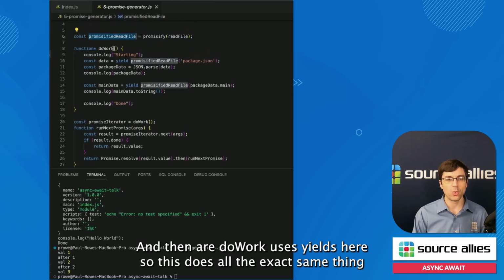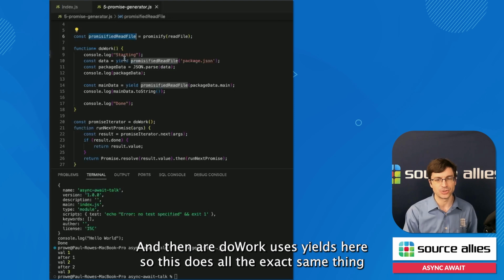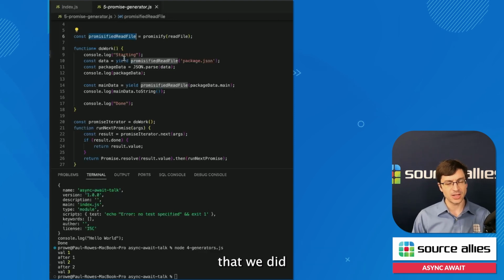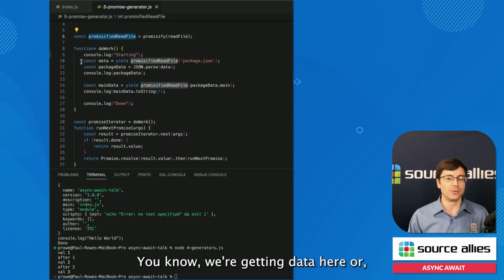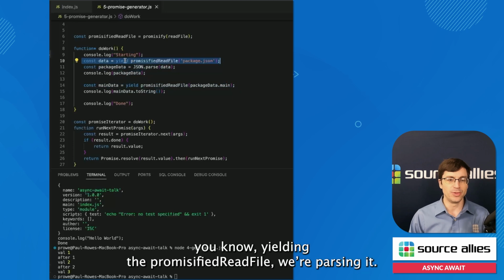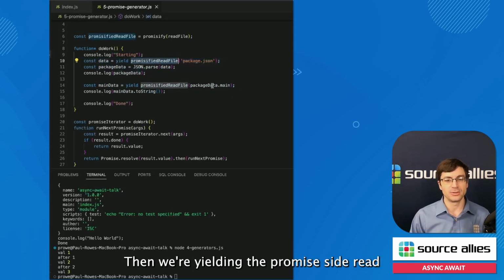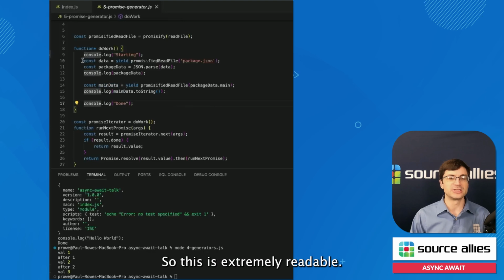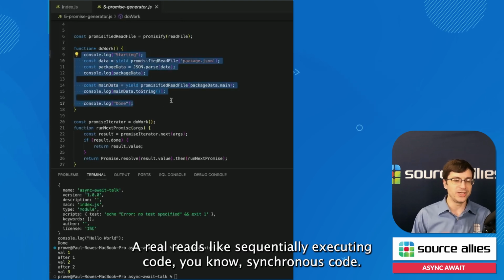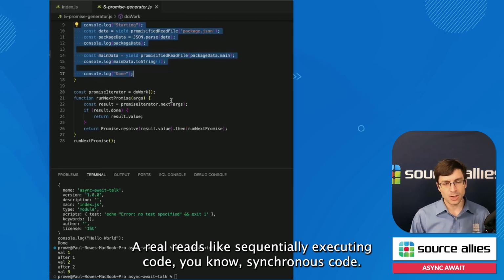And then our doWork uses yields here. So this does all the exact same thing that we did two files ago. We're still reading that package.json and then reading the main, but it's a lot more readable. We're getting data here. We're yielding the promisified readFile. We're parsing it. Then we're yielding the promisified readFile of the next method, getting that data, and then we're calling done. So this is extremely readable.